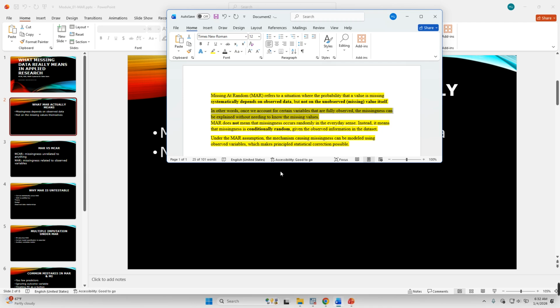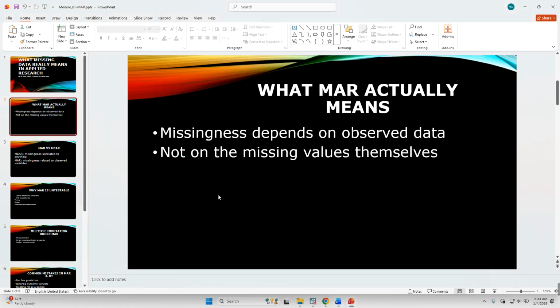So you can now do the modeling based on the observed data. In this case, by observed variables, I mean those variables that have complete data, no missing data. Then you are good to apply multiple imputation.